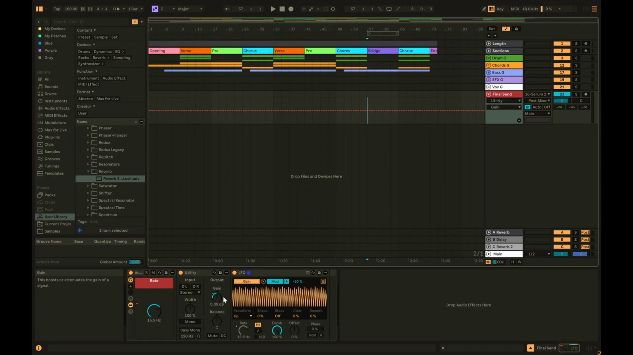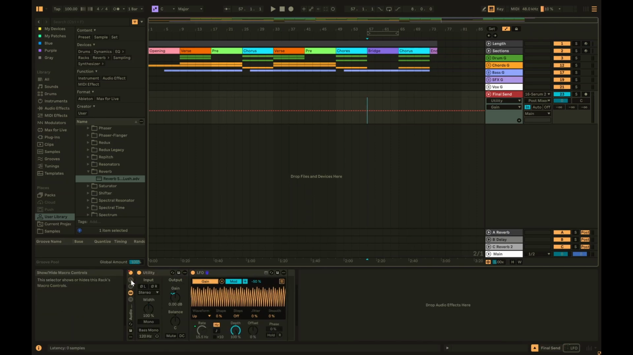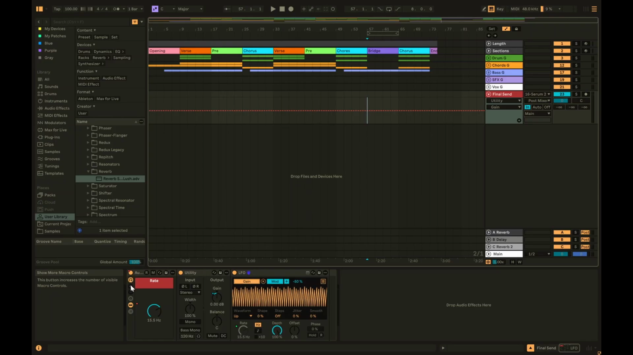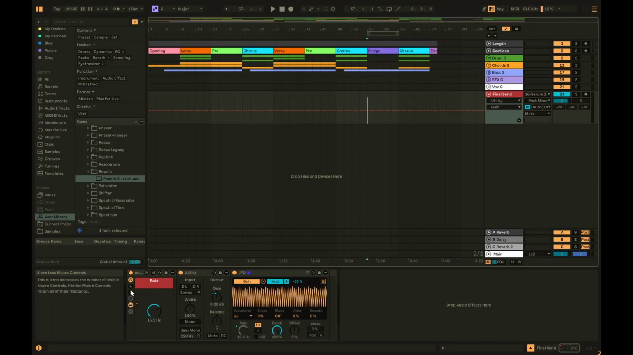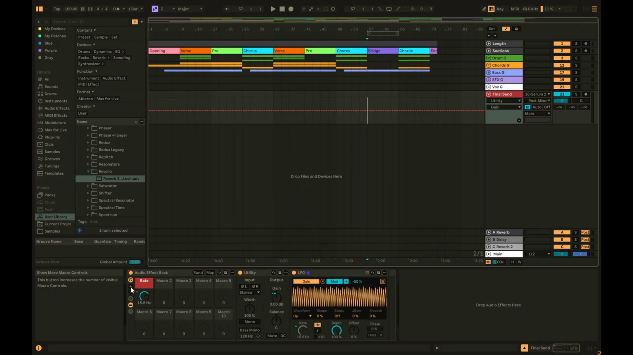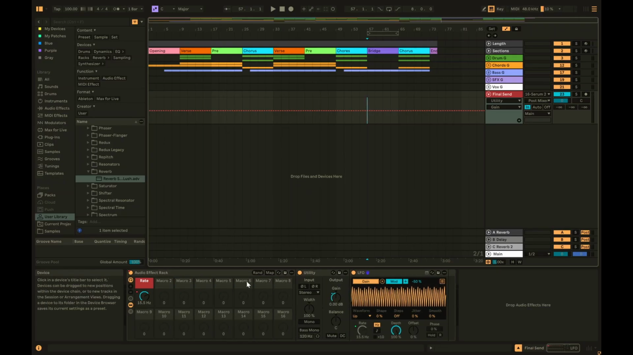So I wanted a way of being able to control this in a really simple way. And for that, I could have just created an automation on this rate. But if I wanted to create this as an effect that I could then use in other places, a simpler way of doing it is being able to create a macro. A macro you can show and hide through this button here. You can add more and remove them with a minimum of 1 and a maximum of a grand total 16.